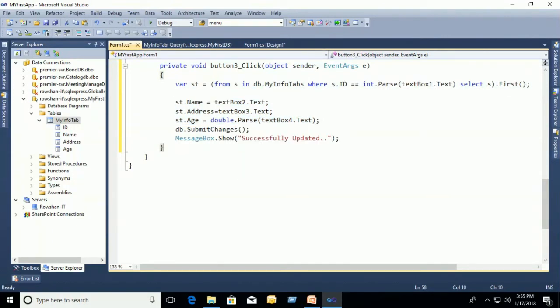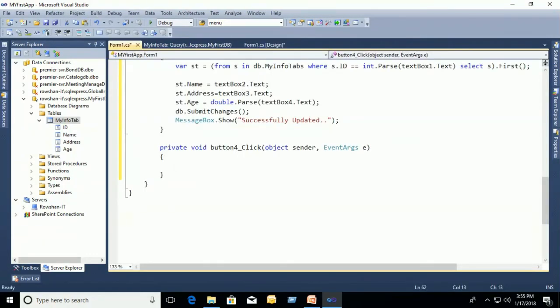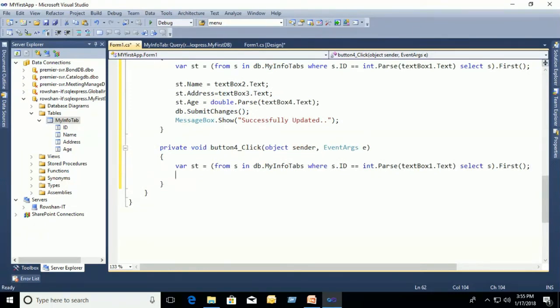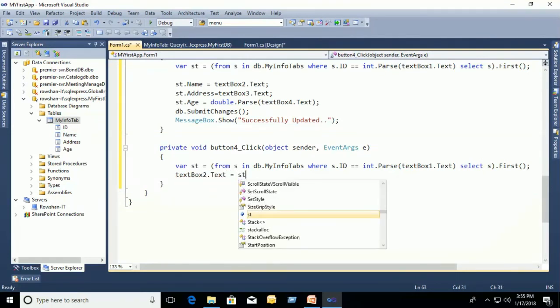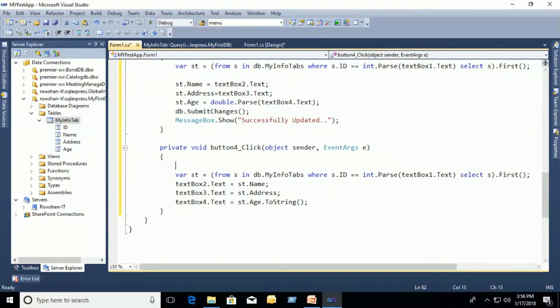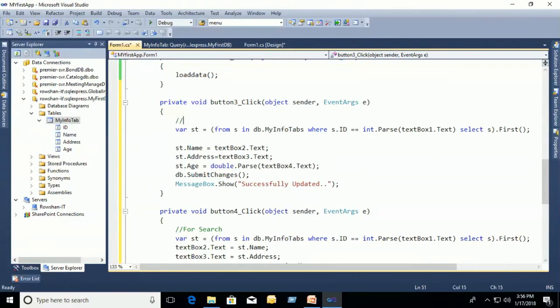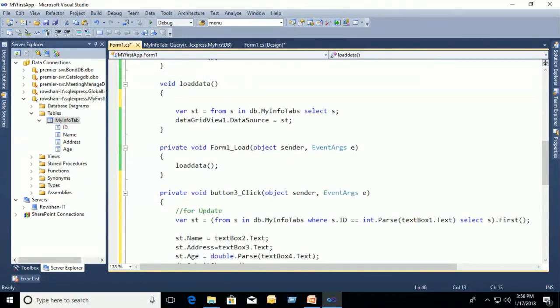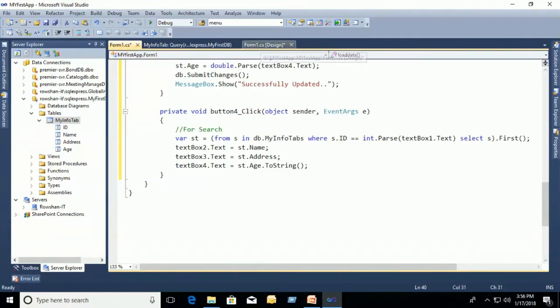Okay, now the click event of the charts button. It's also as usual. I just copied the update code from the update button, and here I will load the data from the table into the text boxes. Text box 2.Text will display st.name. I mean, whatever id you select and click on the charts button, that id's name will display in text box 2, address in text box 3, and age in text box 4. I just mention in which button event I have done the operation. This method is for loading data in the data grid view, this is for update, and this is for charts.